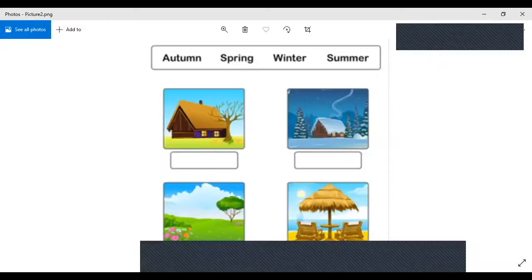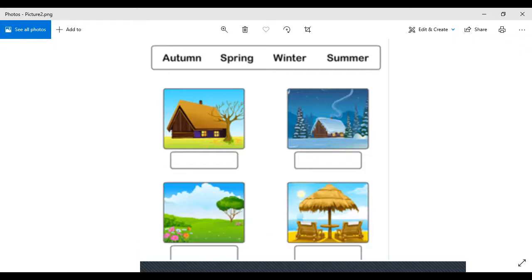Okay. In these pictures, there are four pictures which are telling you about the four seasons. You are supposed to write their names, and the names have been written in an abrupt order. You are supposed to tell which season it is. If you look at the first picture, the trees have no leaves on them, and it's a bit sunny day. So which season is it?